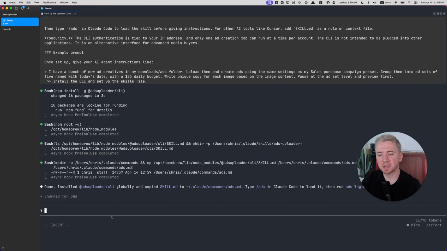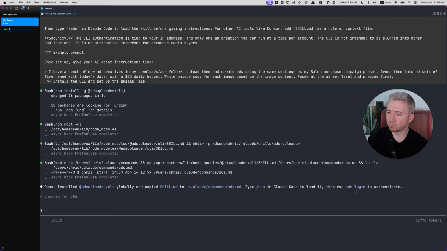Okay, so we've installed the CLI globally and we've copied the skill MD. So we now have that available on the /ads command. And it's telling me I need to run ads login to authenticate.